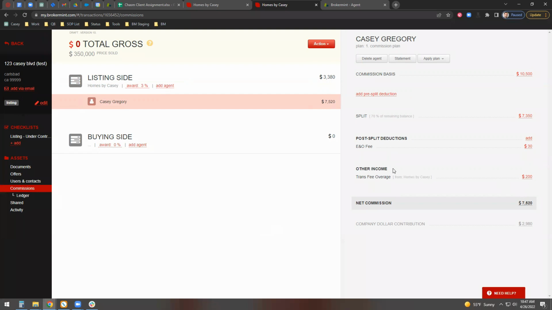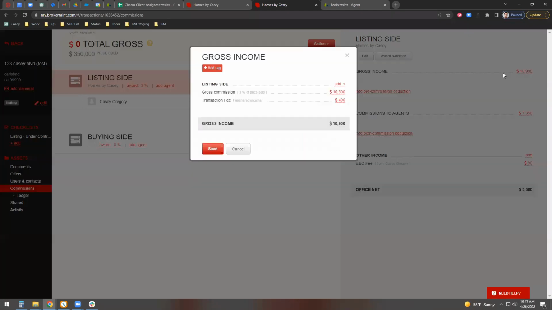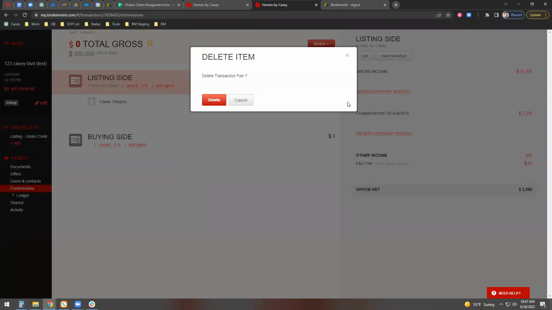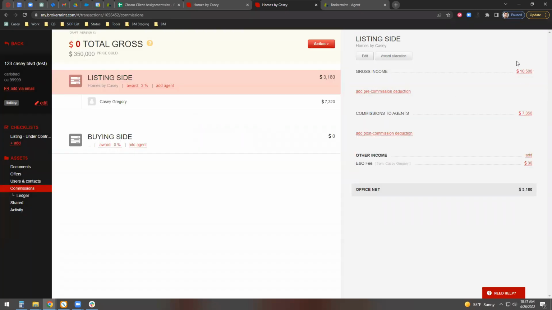Now, the other way to do this, I think it's more common, is to delete what we did. What is slightly more common is instead of adding this additional commission to the gross income, they'll say, well, we don't want it to reflect in the gross income because when we look at our reports, we want to see what the actual gross commission was. So they don't want to affect this number. And to do that, we can instead go to this other income and we can add other income here.